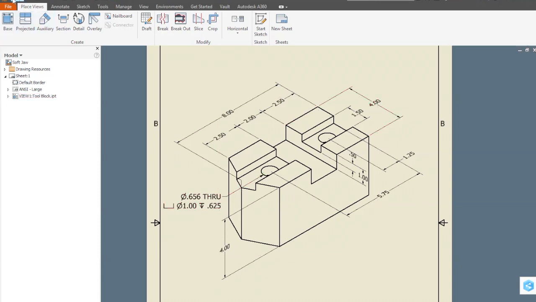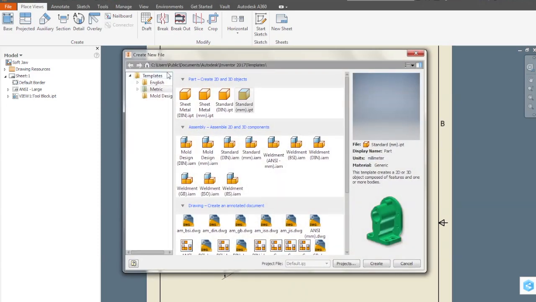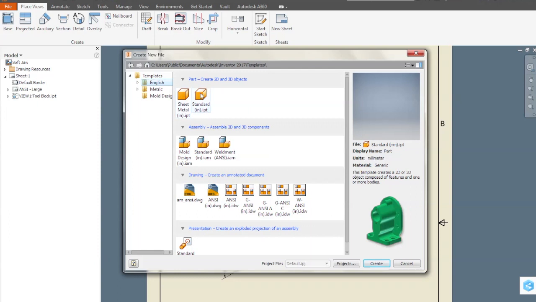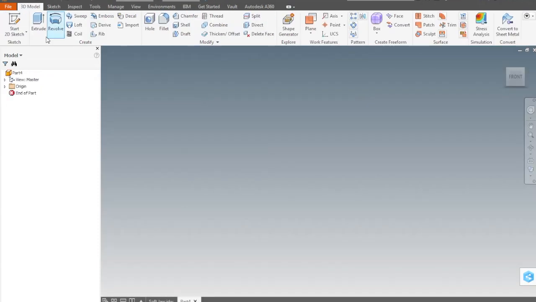So, to begin, we click on New on the Quick Access toolbar. Since the part is in inches, we select the English template. If you select a part template in millimeters, it can be changed to inches afterwards if necessary. But as a good practice, we select the matching unit system.